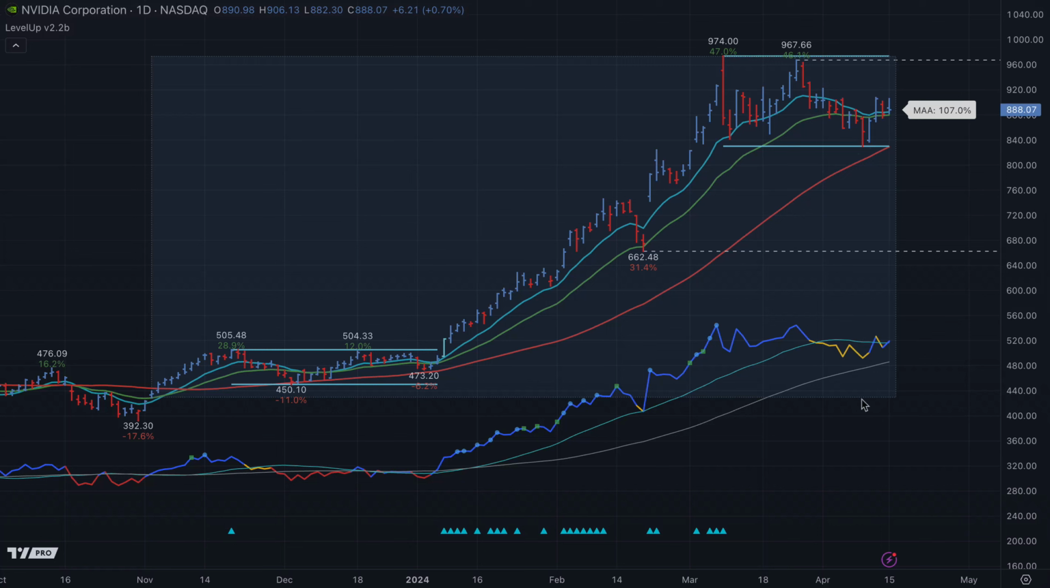So again, the idea here is to use these tools in your analysis, figure out what works best for your style of trading, as well as your risk management process.